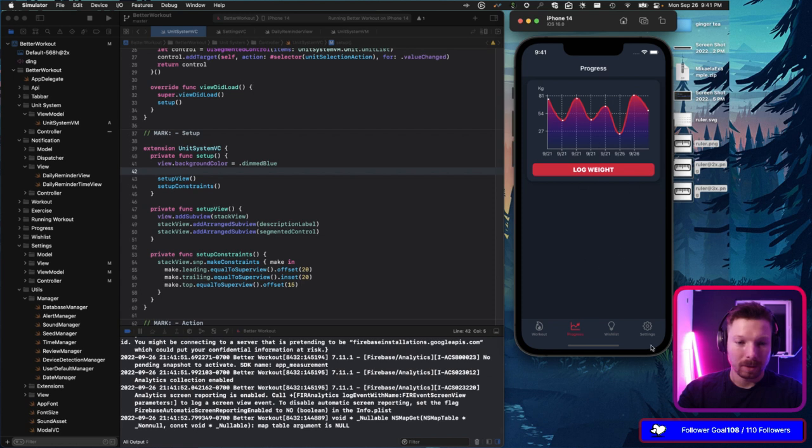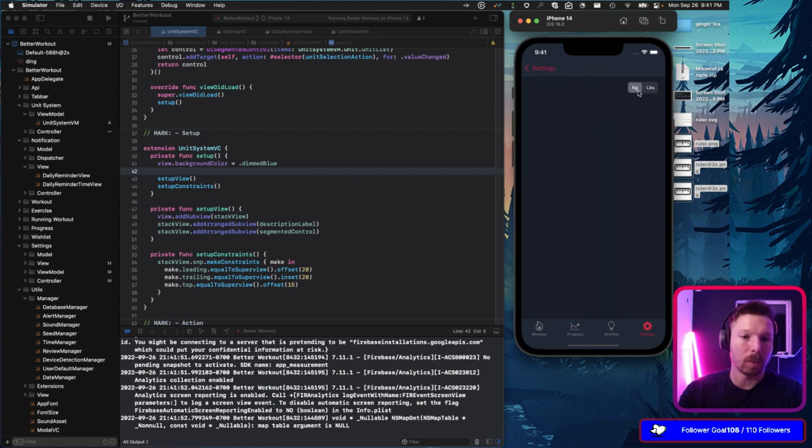Like this? Unit system, tab, and there we go. Oh, we need something as pre-selected. Okay, so that looks all right. That's not a very right side.